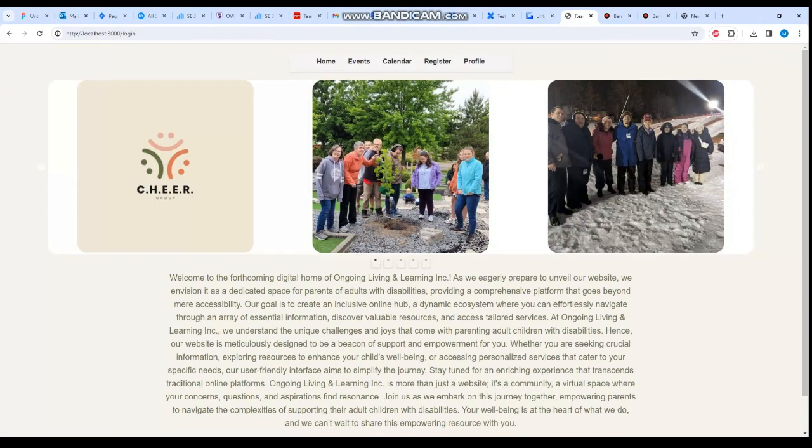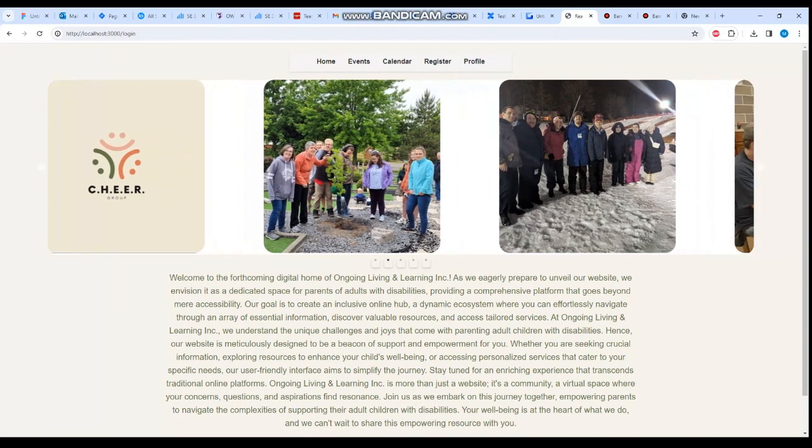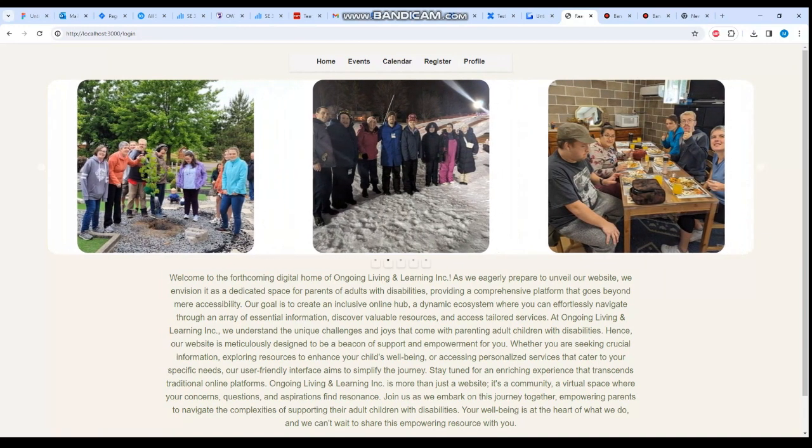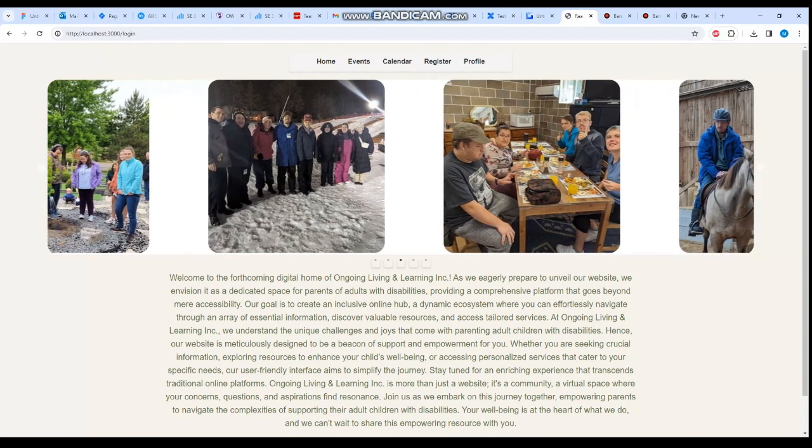If I navigate to user login and log into this account, it will direct me to a newly made homepage for the parents. This tells them about the website and what our future plans are to do with the website. Also, there's the same image gallery from the other homepage used here to keep it simple and keep the same design throughout the whole website.